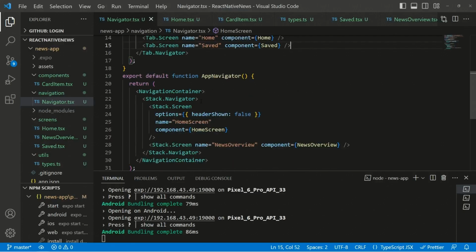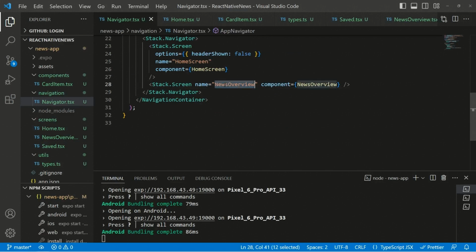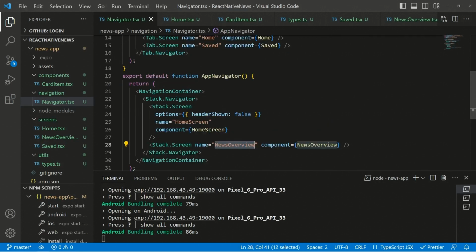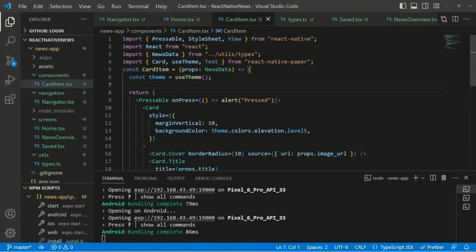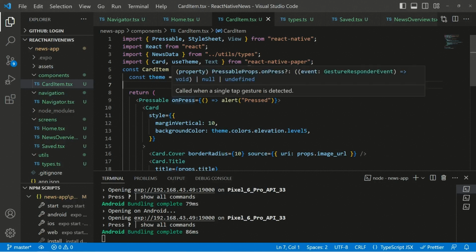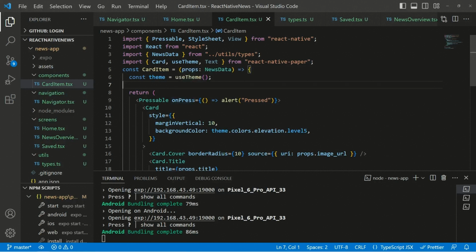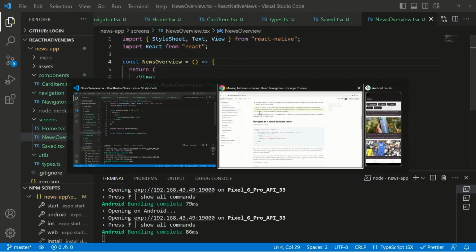So here you can see we have the screens registered, like the news overview. So what we can do is move on into the card item again, and pass the navigation prop inside that. Once we click on this pressable, once the pressable fires, we can call the navigate function and move on into the news overview screen. So that is very simple.